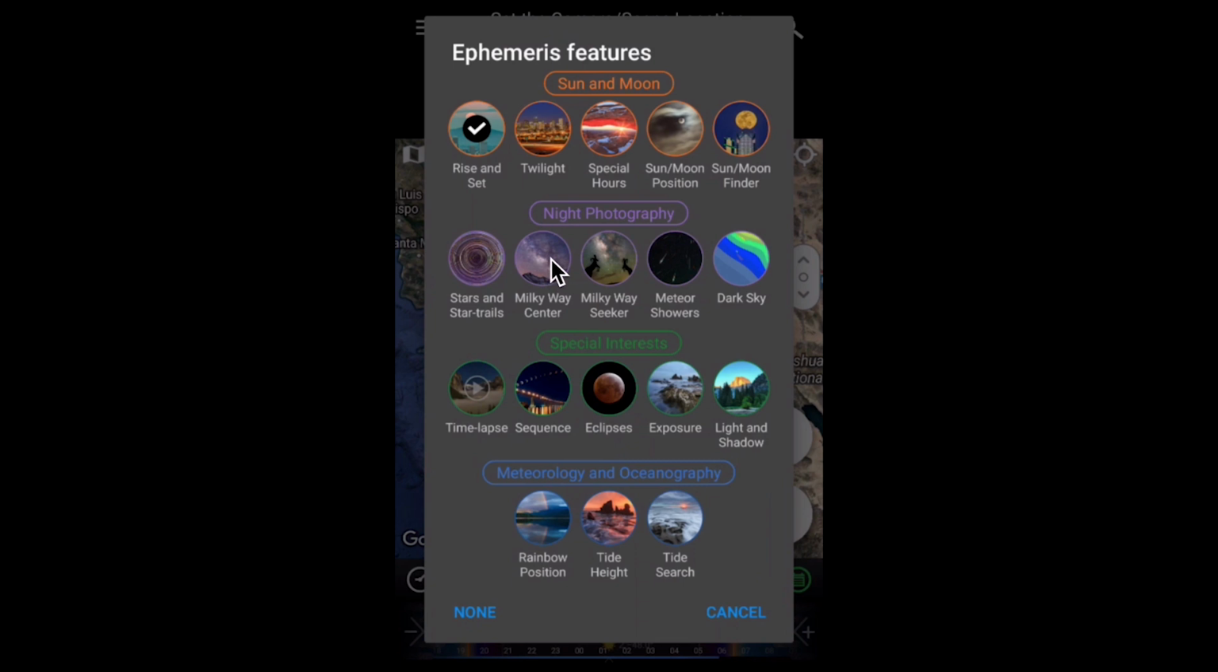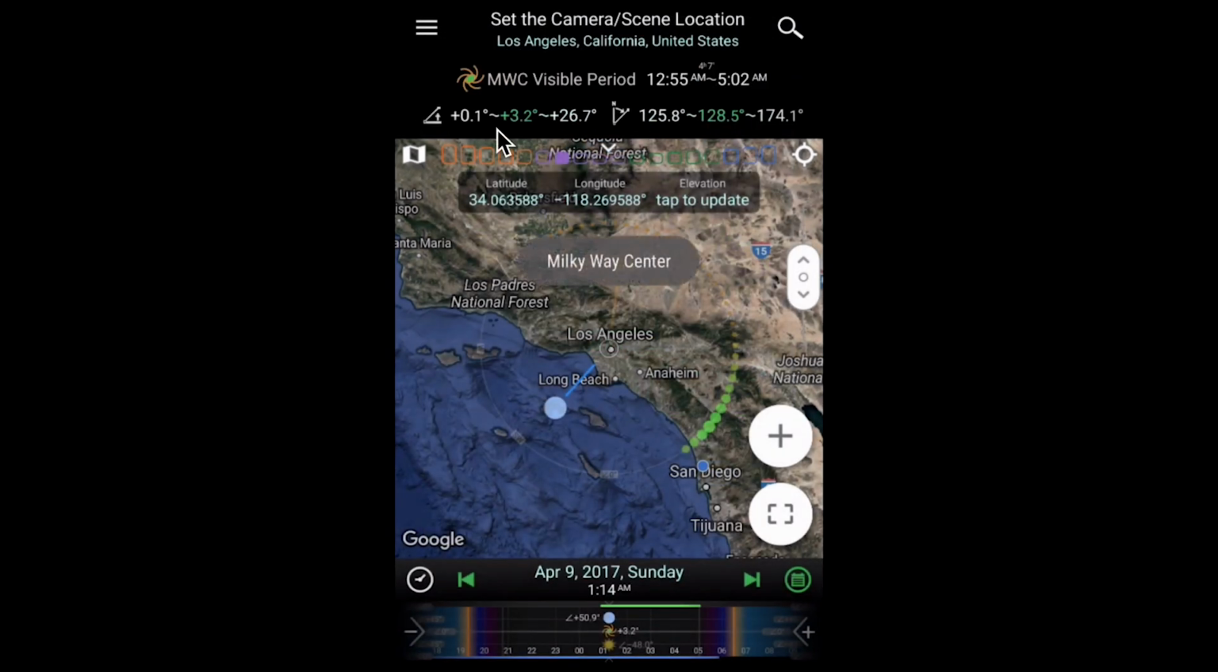So let's say you tap on the Milky Way Center. You see the Milky Way center. MWC is the shorthand for Milky Way center. The visible period is from 12:55 a.m. to 5 a.m. in the morning, and this is the elevation range. This is the azimuth range. So everything is here.